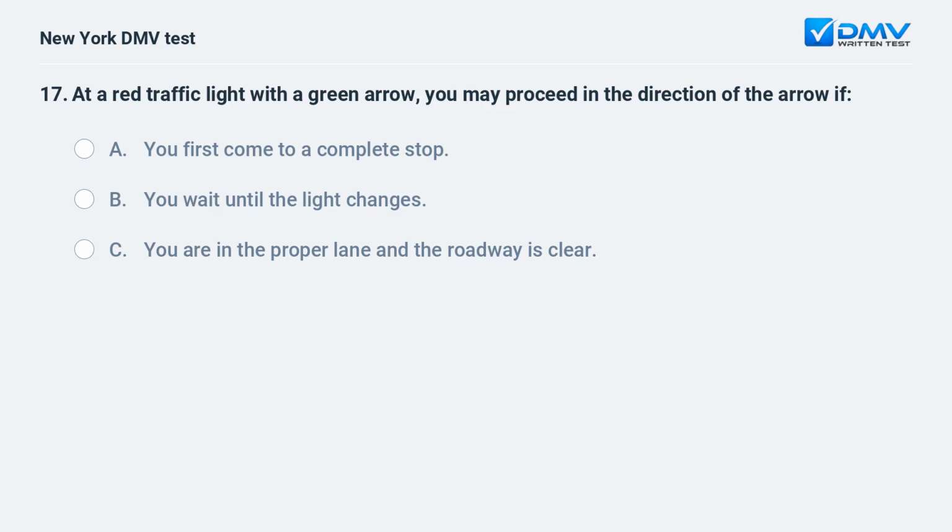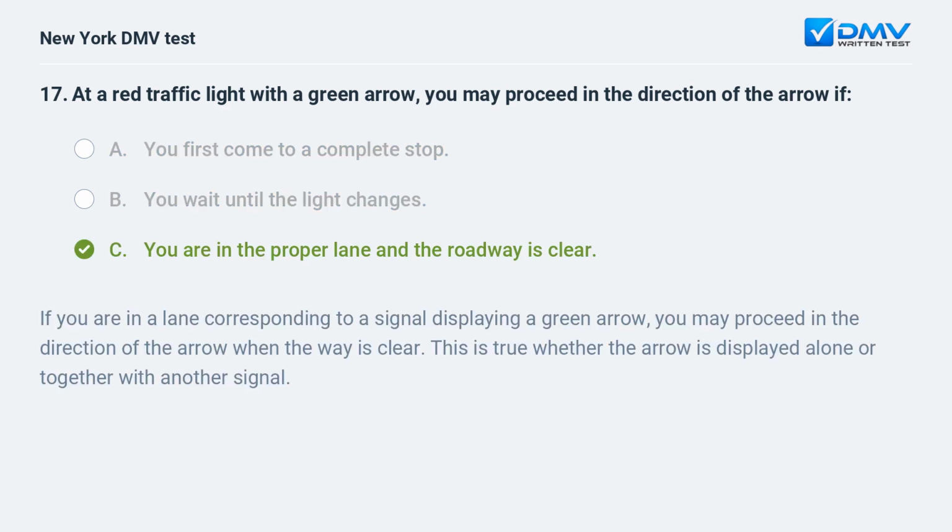At a red traffic light with a green arrow, you may proceed in the direction of the arrow if A. You first come to a complete stop. B. You wait until the light changes. C. You are in the proper lane and the roadway is clear. C. You are in the proper lane and the roadway is clear.